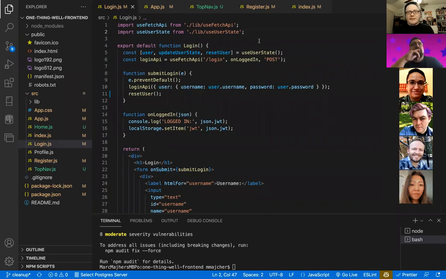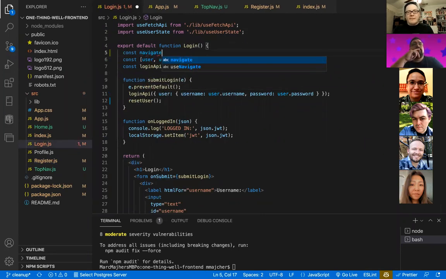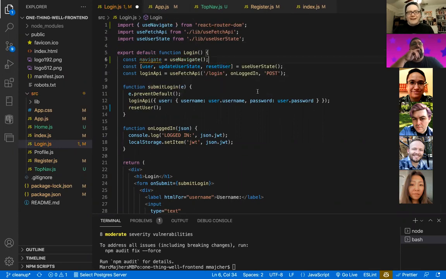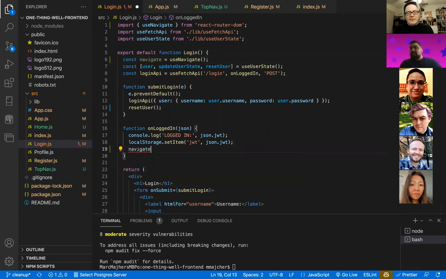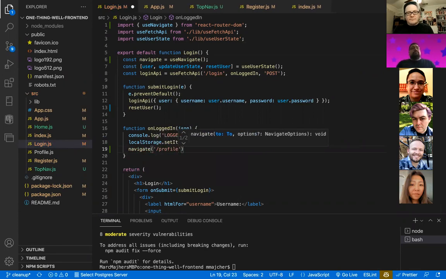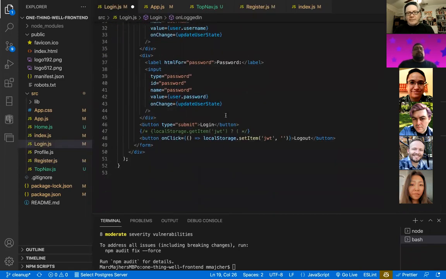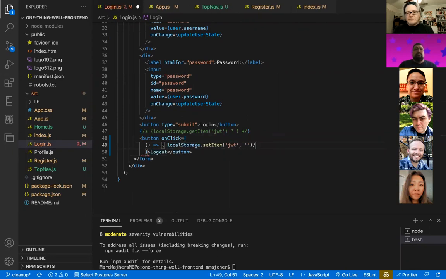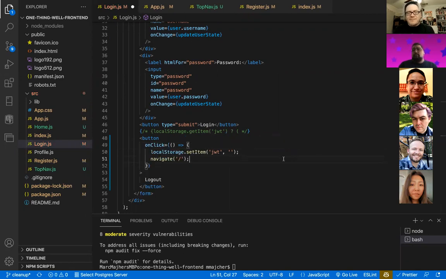And now let's do the same thing on the login, right? Login. I'm going to import. Let's see if I can get it to work automatically. Yes. Cool. And then when it's logged in, once the storage is set, I just want to navigate to profile on submit login. Here's my logout button. There it is. This onClick is going to be its whole thing. I should pull it out, but I'm not going to do it right now. So navigate to home. Cool, a little gross, but we'll live with it.